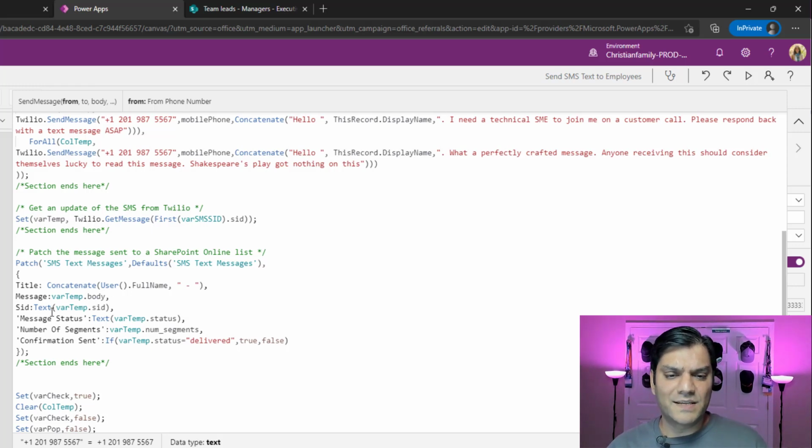So these are the other things I'm capturing. SID, the signature, status. Initial status was sent. The updated status would be delivered. And then number of segments. Now, number of segments I just explained is how many segments this message was broken into. For the sake of your knowledge, for your interest, we can go and grab that information and send it back.